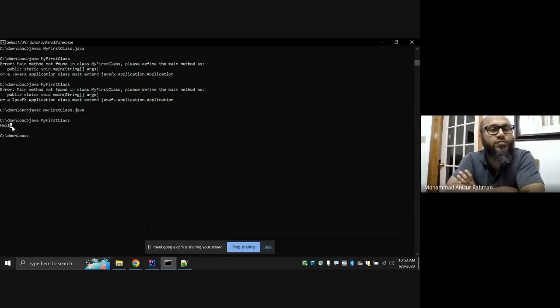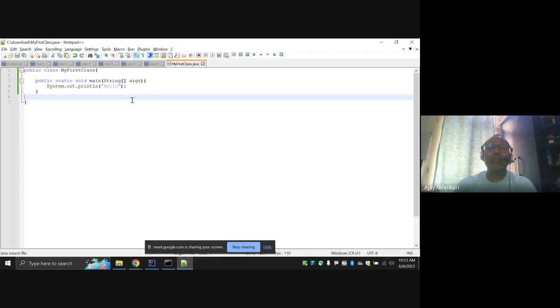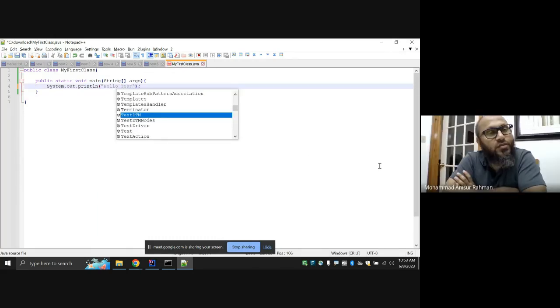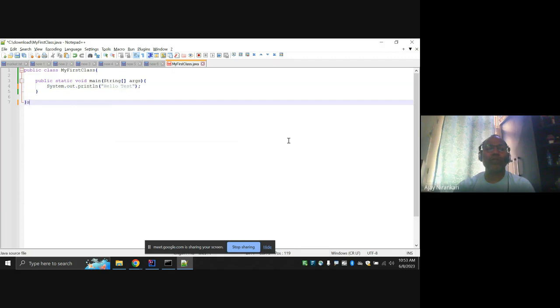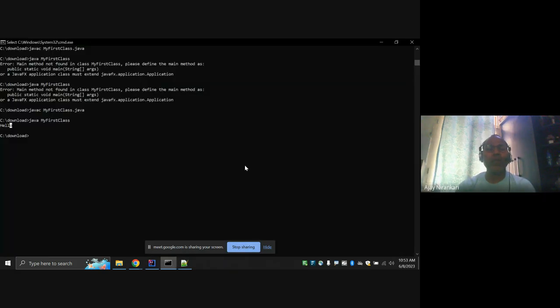Okay, I again change something, like hello test. Again save it, and again run. There is no impact, but we have to compile again. I compile it, and I run again. It works, right? So this is the basic workflow.